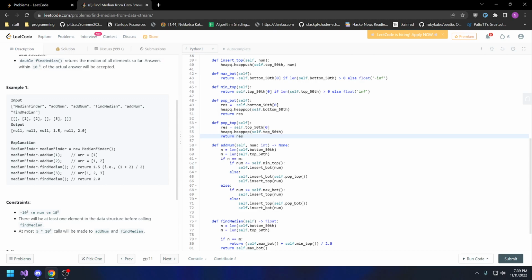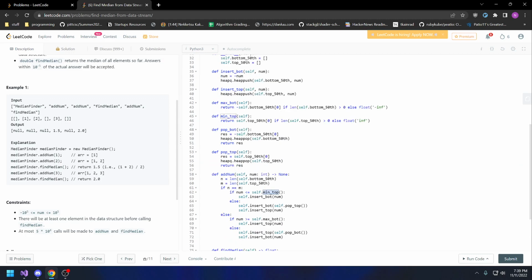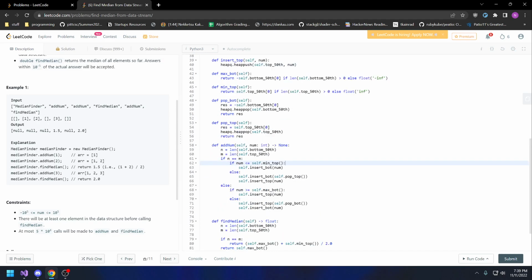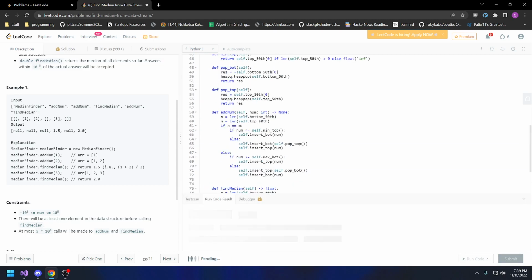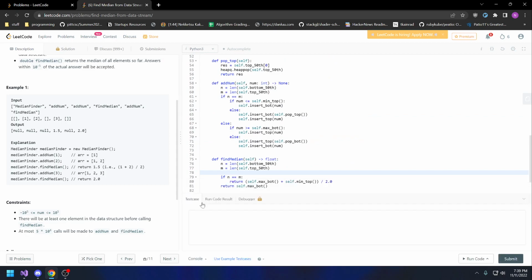And let's check if 0 is equal to 0. Let's say they're both empty heaps. 0 is equal to 0. Min top will be float infinity, so yes, it will insert into the bottom. Now, what if I'm in the case of here, where I have a 1 here? If the number is greater than the max of the bottom, so 5, insert the top, else. Okay, that makes sense. We'll run the code, check for errors. Okay.